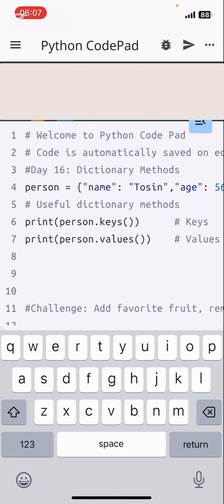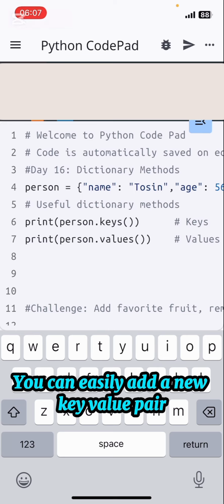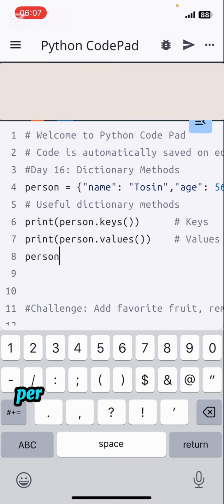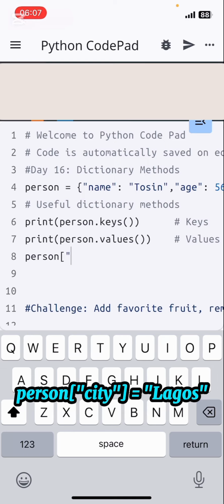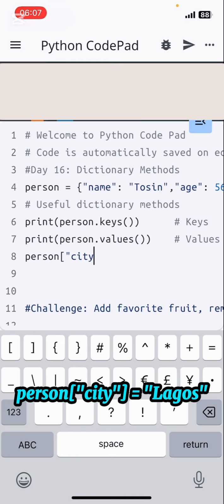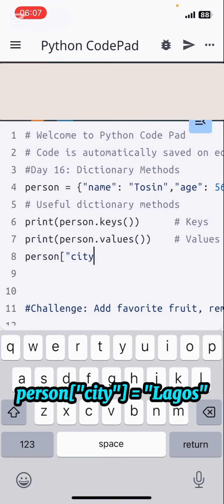Somebody says, what if I want to add a new key and a value? How do I do that? It's very simple. All you need to do is write person, then open your square brackets, put in your apostrophe, and put in the key. You can say you want to add city, and you can put in the exact city of the person that you want to add.